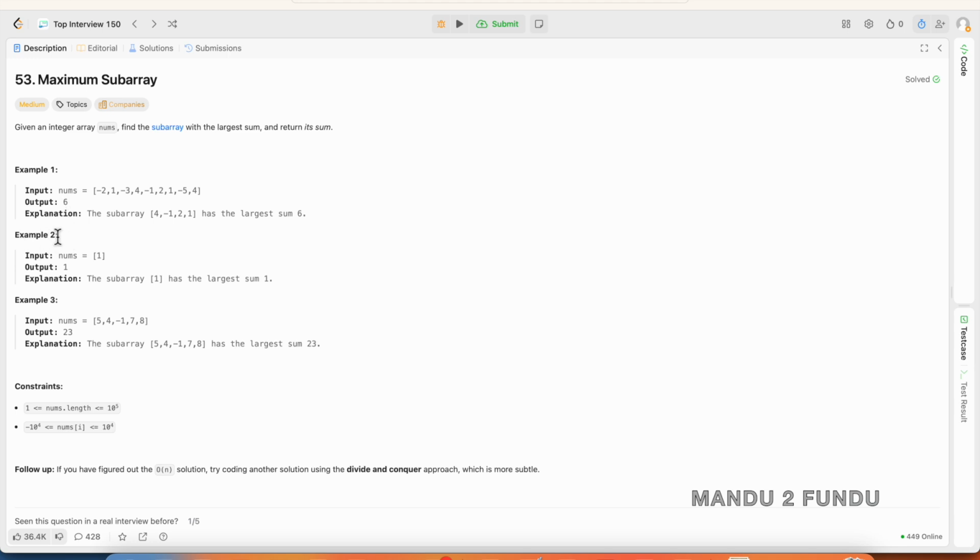So in the case of example 2, the nums array has only one element, so the maximum sum of the subarray is 1. In the case of example 3, the largest sum of the subarray is 23. If we add all the numbers, we get 23.